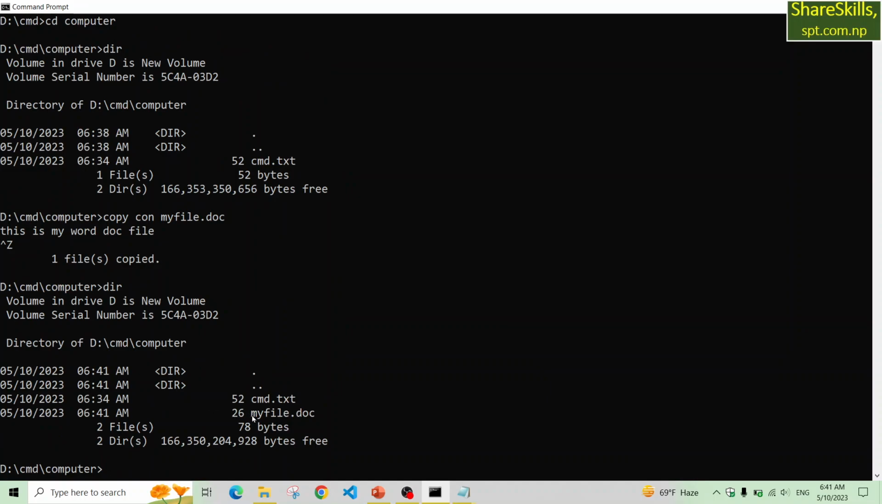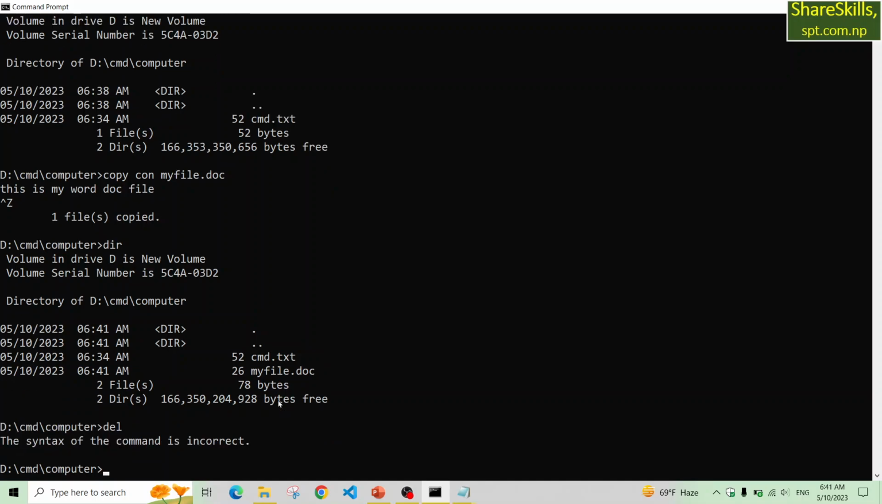So when you do dir once again, you can find here two files. See here, one is my file and another is the cmd file. Now if you do del and then just press enter, the system says incorrect, because I have not given the particular name of the file. But I want to delete both files at once. Then what shall I do?